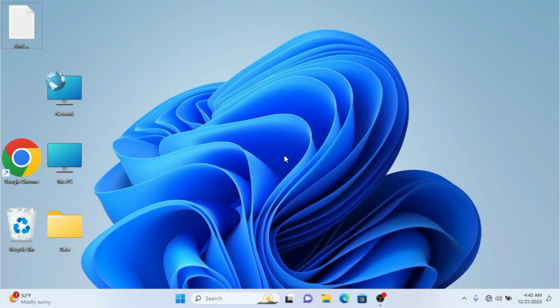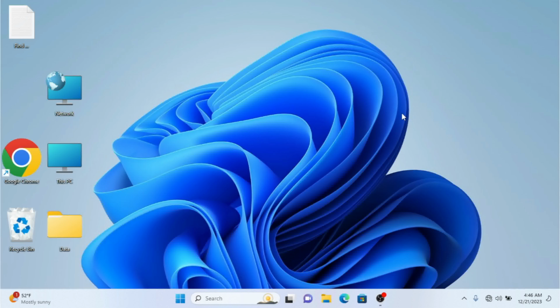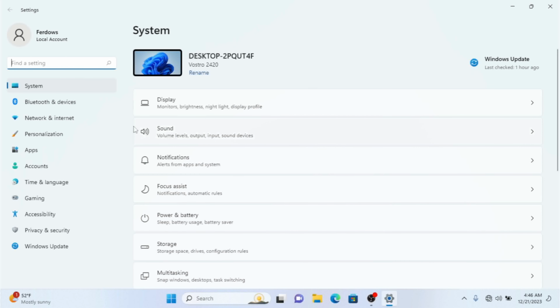In this video you are going to watch how we can assign an IP address in Windows 11. We have two methods to access the settings of Windows 11. First, we click on the settings in the menu. The second way is to press the Windows key and I on the keyboard. So the settings of Windows 11 is going to open.